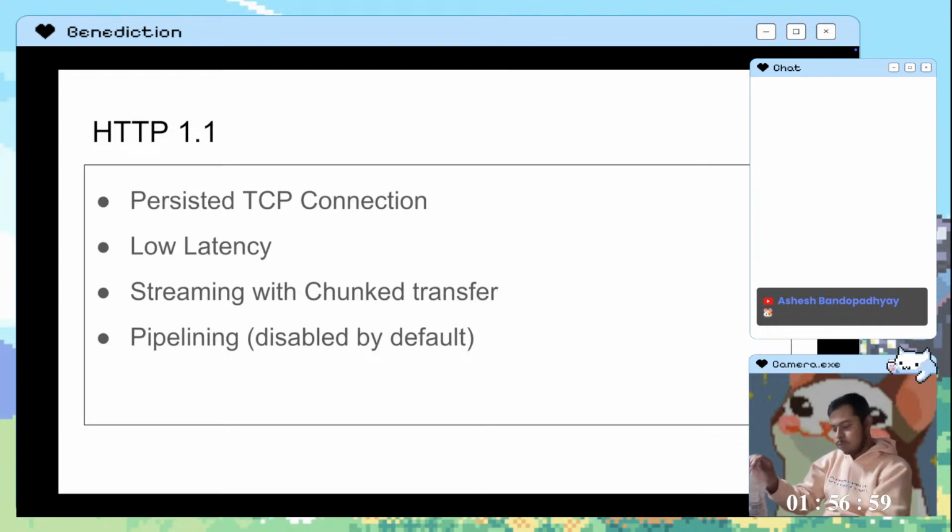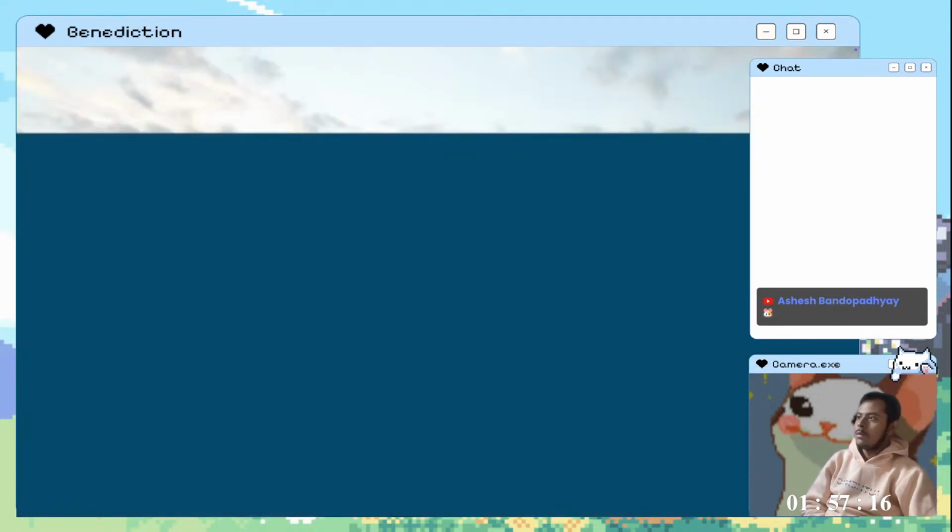So at least if you want to show an image, you can show part of the image. I don't know if you guys remember back when you had a slow dial-up connection, you could literally see the image loading. And that's because of the streaming chunk transfer, which by the way has been replaced in 2.0 with a better multiplexing functionality.